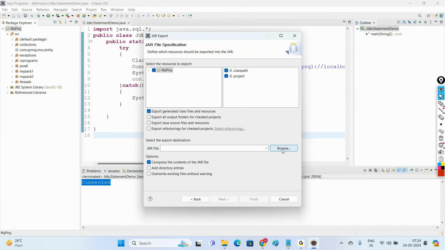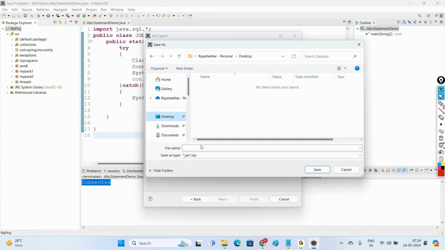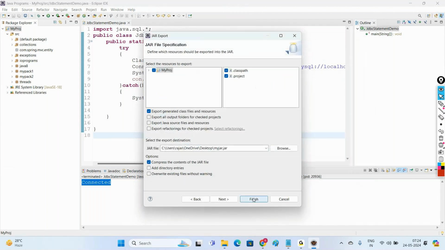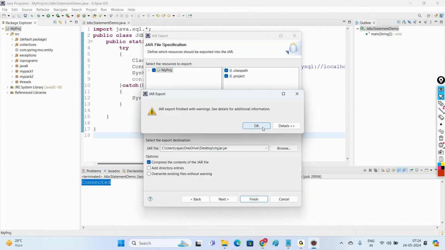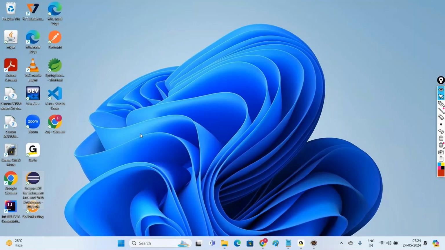Specify the location where you want to create the jar file. Click on browse. I want to create it on the desktop, with the name myjar.jar. The extension we give for a jar file is .jar, and say save. That's it. Click on finish. Say OK. Now you can see on your desktop a jar file got created.